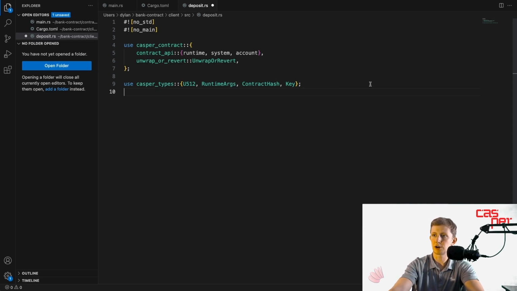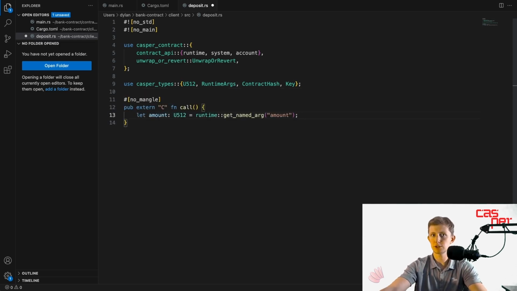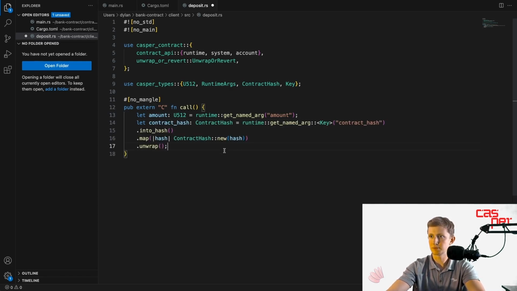From here we can create our call function. Begin the function by retrieving the amount the user wishes to deposit as a runtime argument. We'll also provide the contract hash of our bank contract as an argument, so grab that too. The contract hash is passed in as a key argument, so we use into_hash to convert it to a hash, and from there build a contract hash object out of it.